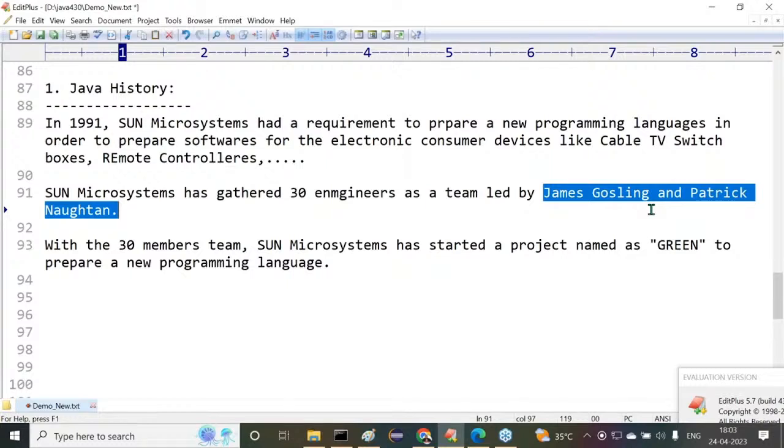James Gosling. Strictly speaking, James Gosling was with Sun Microsystems only up to the third version of Java. After the third version, he left Sun Microsystems and went to some other organization. Now he is not with Sun Microsystems or Oracle Corporation.